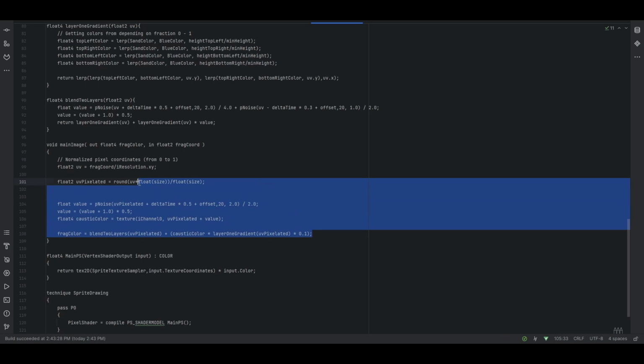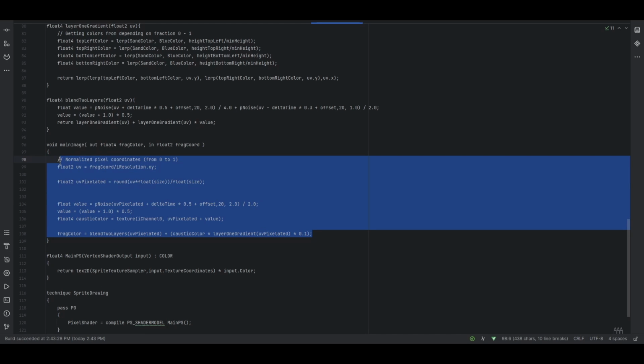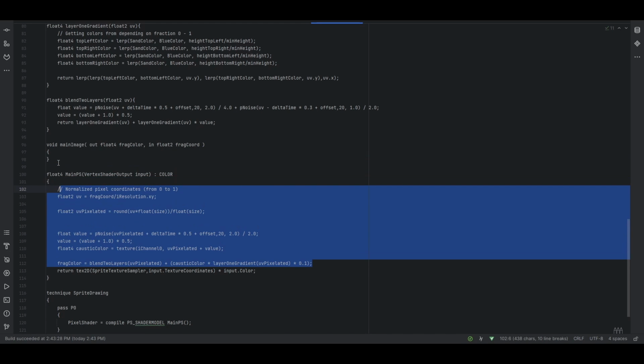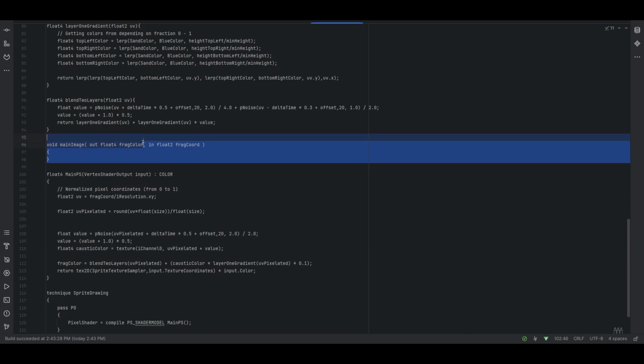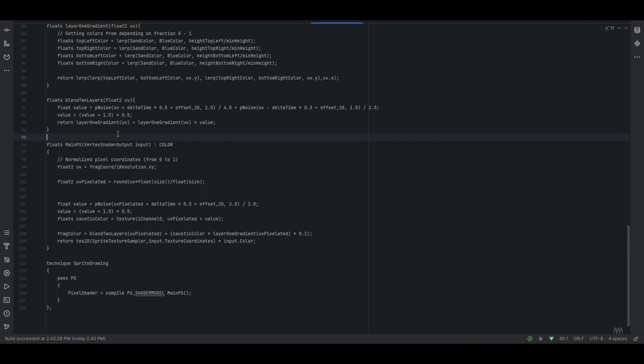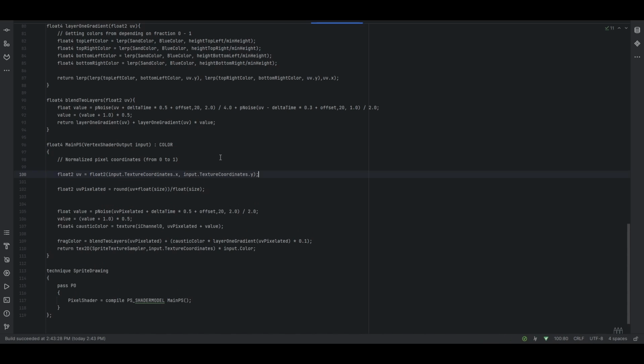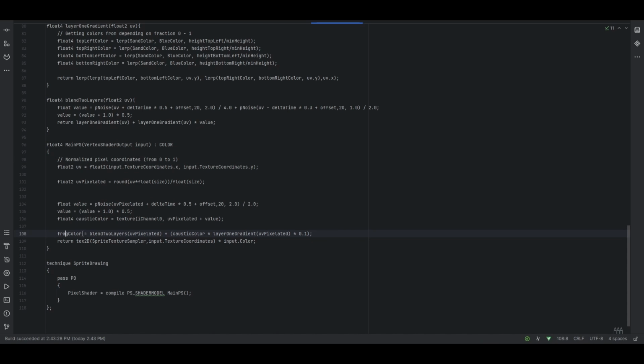Now I'll just take all the code from the main function from ShaderToy and move it down to the main function from this effect file. Now, since we're no longer in ShaderToy, we take the UV coordinates a bit differently, and that's like this. And finally, we don't assign the value to the variable, but we return the color, so I'll just return this.